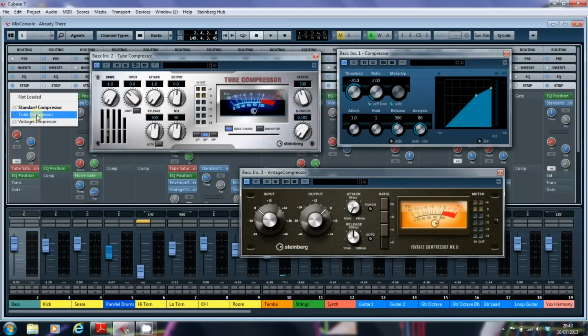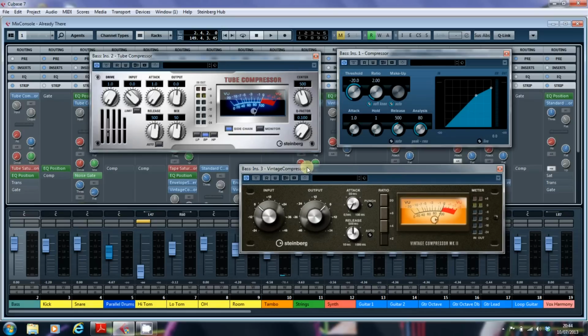Next up we'll go for the tube compressor. Now the tube compressor is an interesting plugin in Cubase because unlike the vintage compressor, which is quite clearly modelled on an 1176, this doesn't seem to have any real-world counterpart. It's Steinberg's version of the perfect compressor. So here we have input and output, attack, release, drive, and mix.